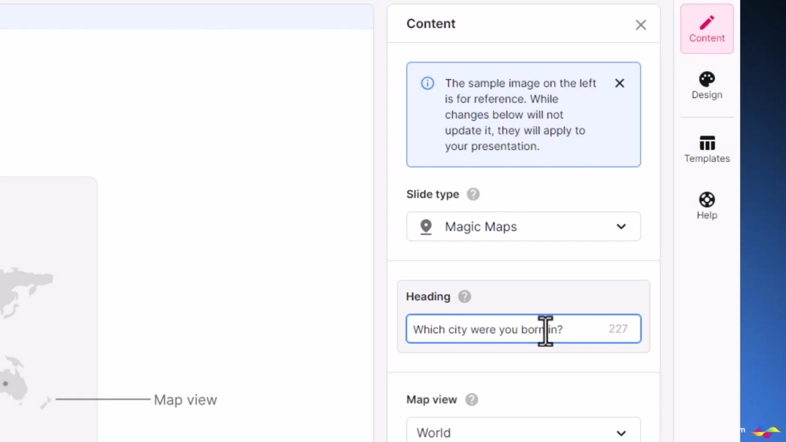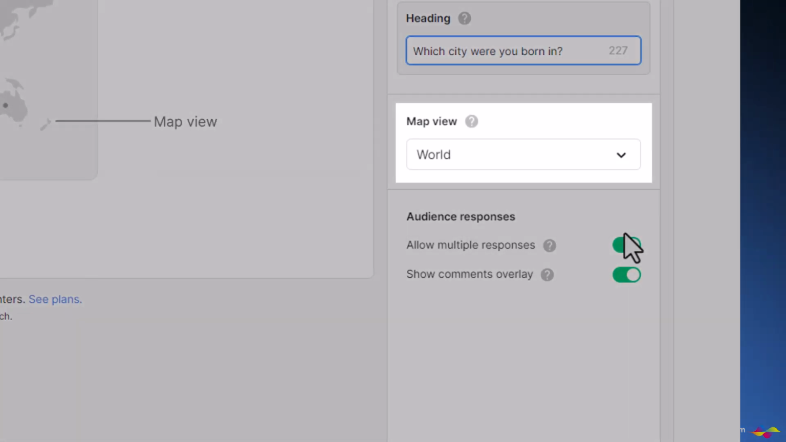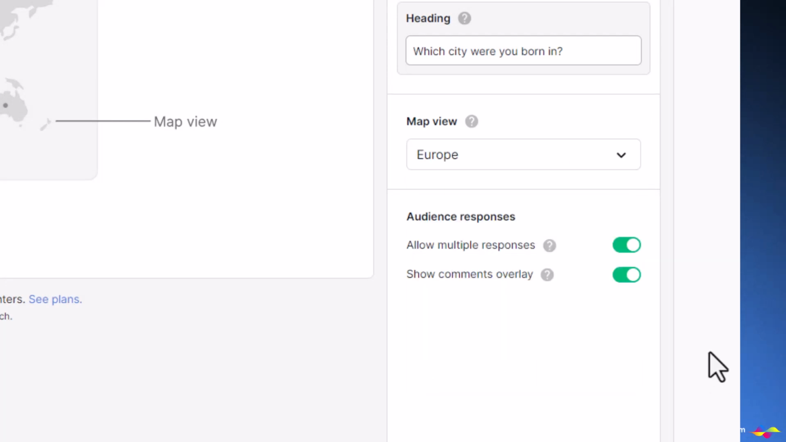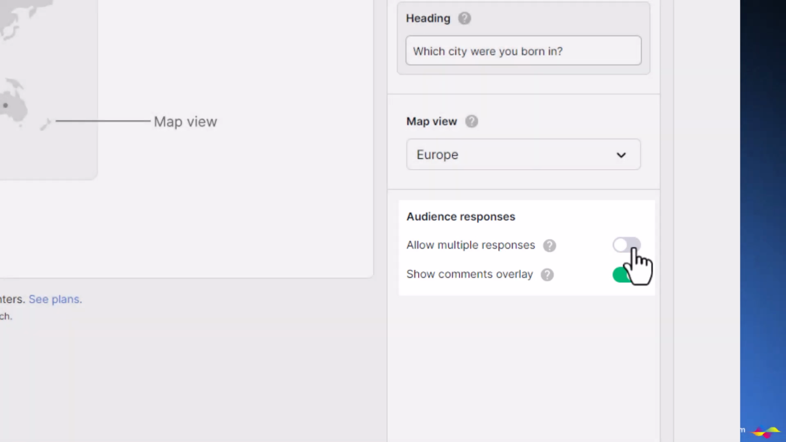Different engagement boosters have different customization options. For Magic Maps, you can set which part of the world will be shown first. So if your audience is European, you might want to set your initial focus on Europe. You can also set whether to allow audience members to submit multiple responses. For example, in Magic Maps, you might ask everyone which cities they have visited, so it makes sense to allow them to submit multiple responses.